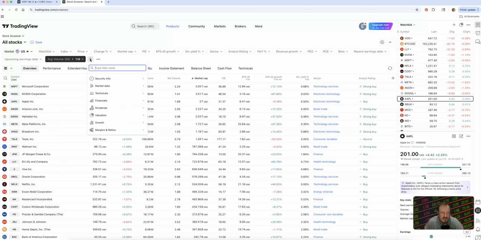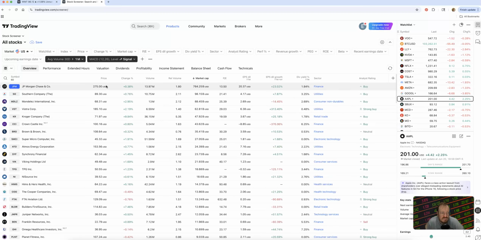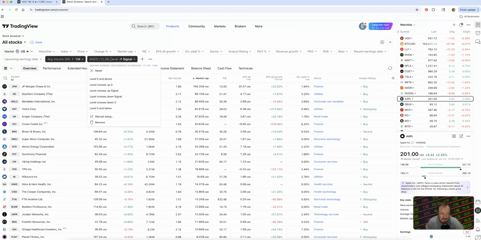Here we go. I'm going to add a new filter. We're going straight to MACD. Sticking with the daily. MACD and level crosses up signal. If you're looking for stocks that you wanted to put in an options put, or just flat out short it, you would do a MACD level crosses down signal.